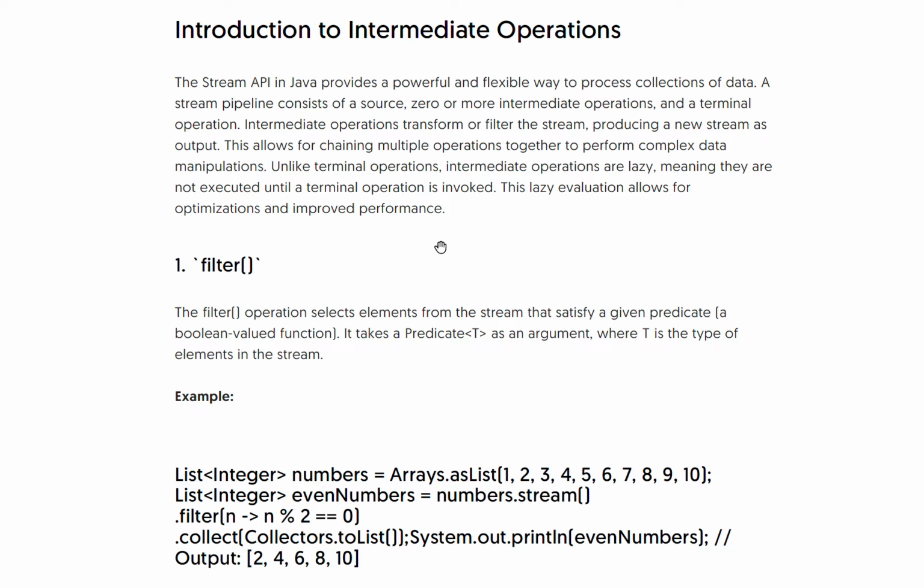So what are these intermediate operations? They play a major role in Stream API, a very important topic when we learn about Stream API. It is such a simple and easy concept and easy to understand.